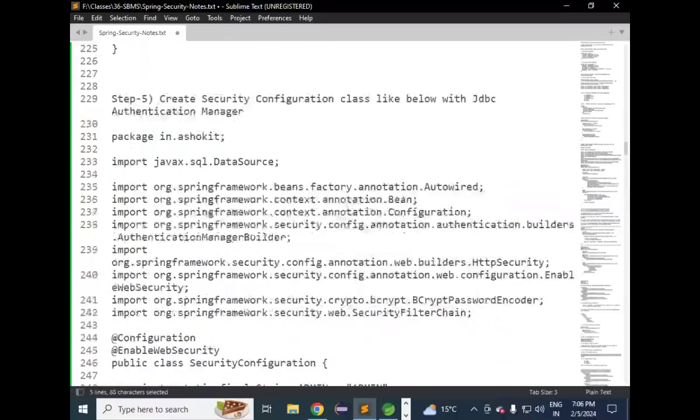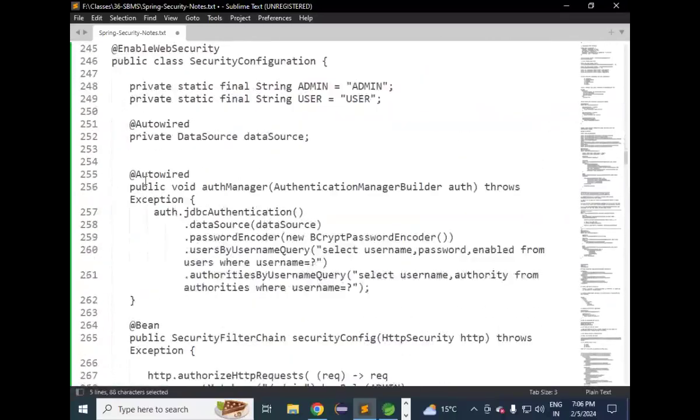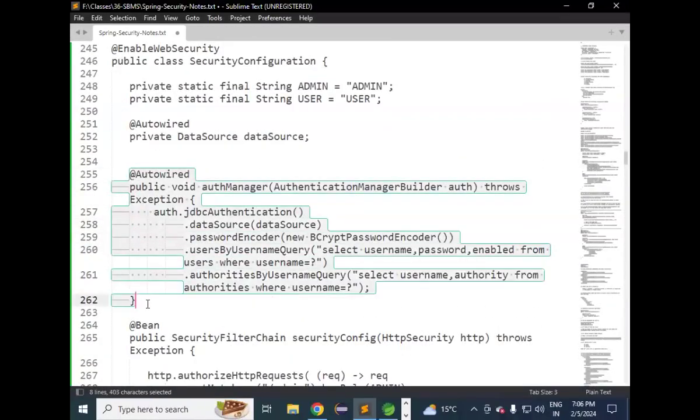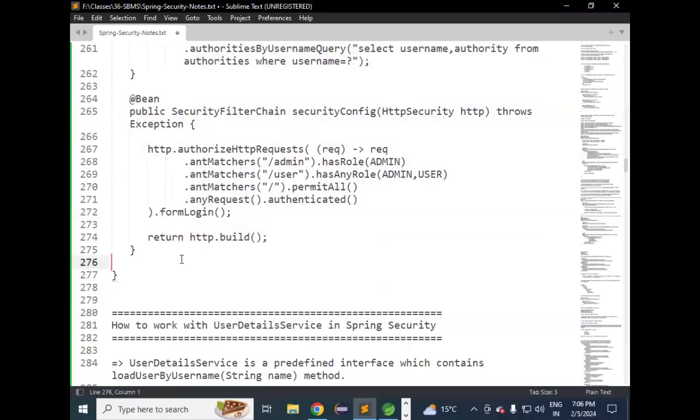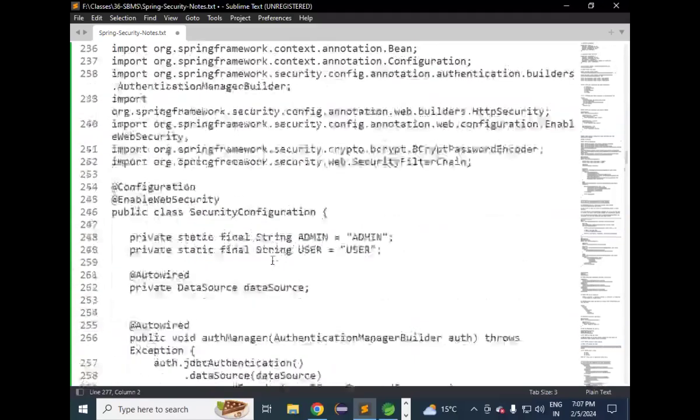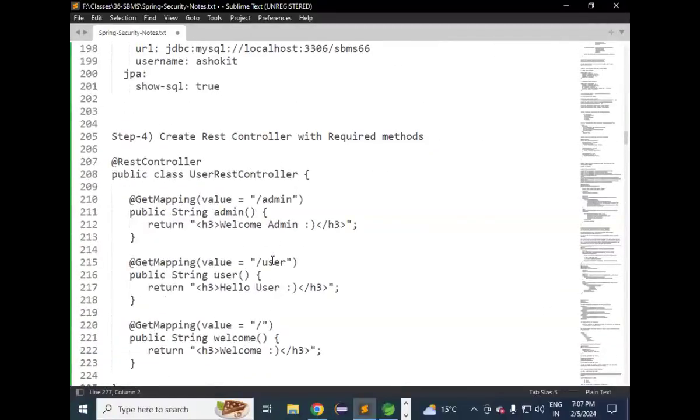Then customize the Spring Security. This method is used to configure JDBC authentication in the application, and this method is used to customize URL patterns. For which URL security is required, which URL, which user can access, that configuration is also available. Then finally run the application and test it. So this is the task for you people. Complete code is there, steps are also available. I want you people to give it a try.